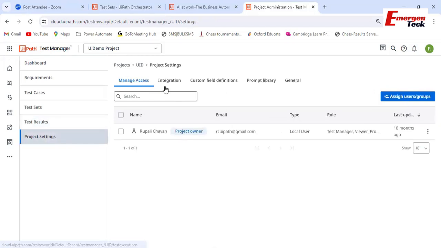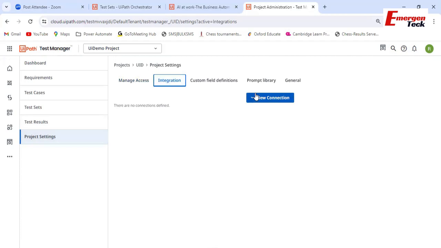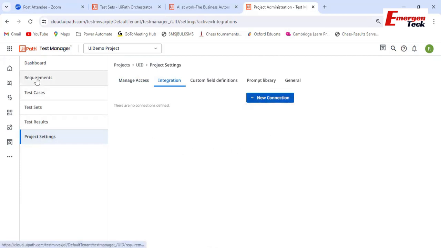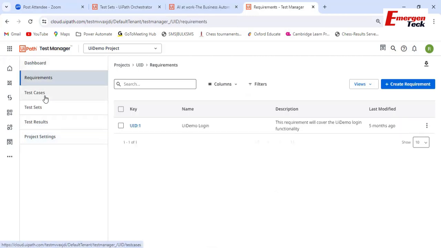These are related to some integrations. If you want to integrate with any tool, here we have Jira or something, where you will be able to do that. But basically, the purpose of test manager is like your HP ALM or Jira. So you need not go and buy another third-party tool from the testing point of view. That's the reason they have built this test manager. We can build requirements, test cases, and test sets.